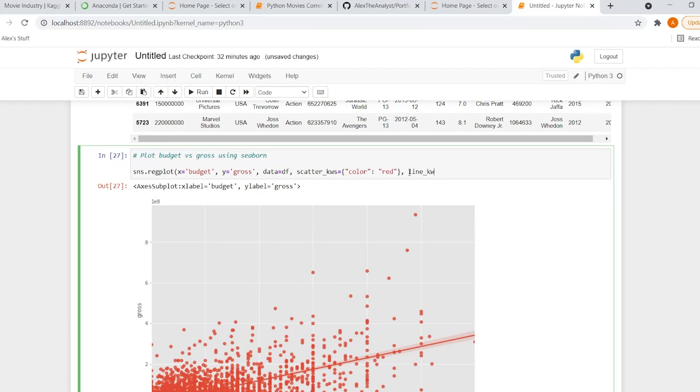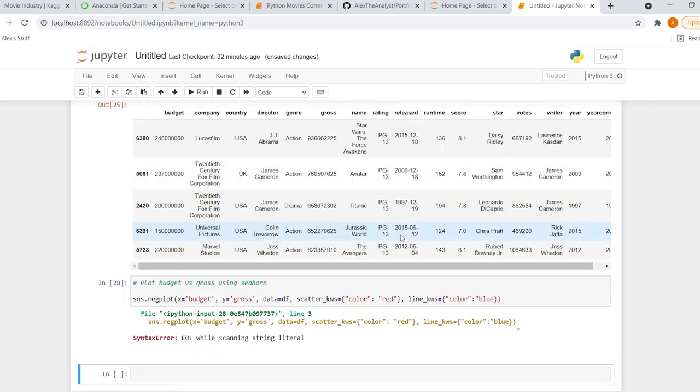So line underscore KWS, squiggly brackets, color, and we're going to do that. Let's make it blue. Why not? And just like that, whoops. Well, let's see if this actually works. I feel like I messed something up, but yeah, I did something wrong here. Give me a second.